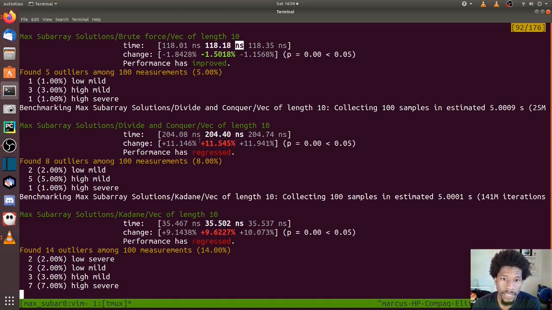And this change thing, just so you're aware of it: I've run this benchmark a number of times. It's comparing this result to a previous result, and apparently it slowed down this time. I'm not exactly sure what that is due to. It could be a number of things. Things are running on my computer, so the processing time is not always going to be consistent. But in this scenario, where we ran it just now, the divide and conquer took 204 nanoseconds.